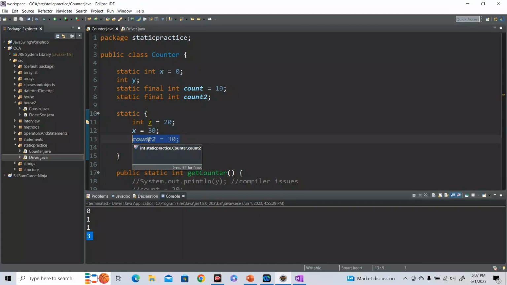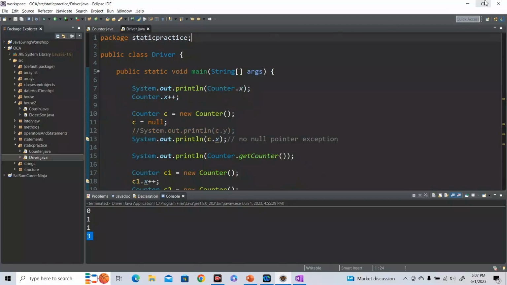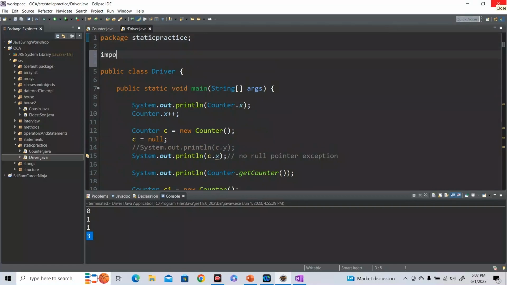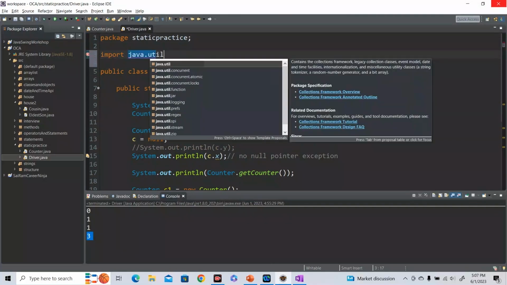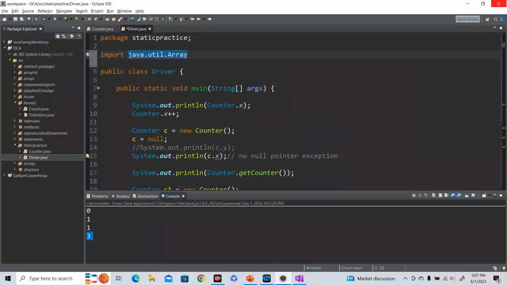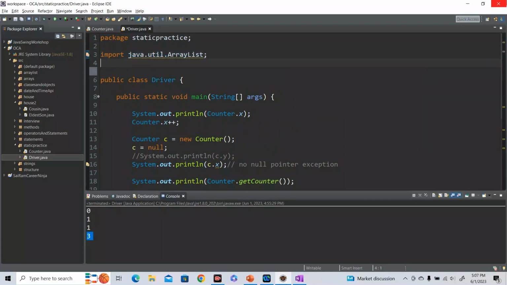Alright guys, so let us talk about static imports now. In chapter 1, our very first chapter, we learnt that we could import a specific class or all the classes in a package. We can do, for example, import java.util.ArrayList, right? And we can also do import java.util.*.